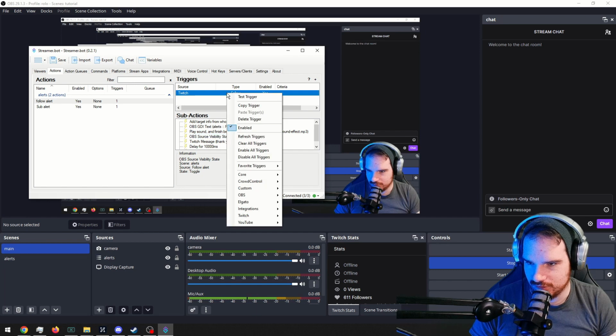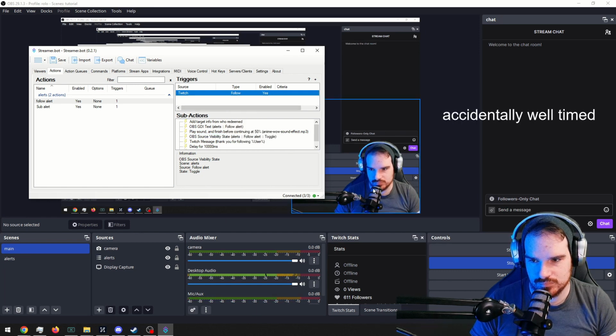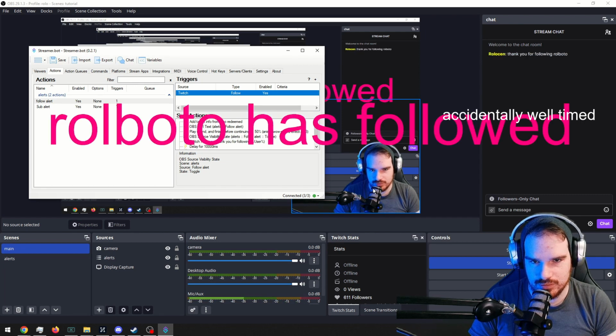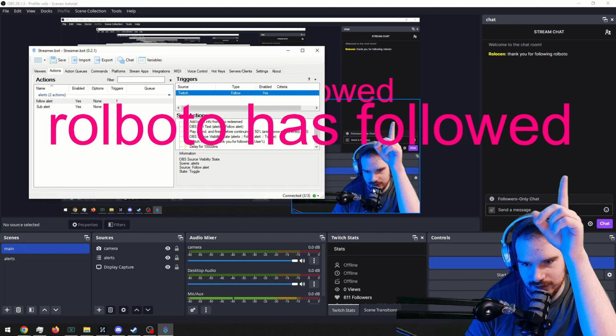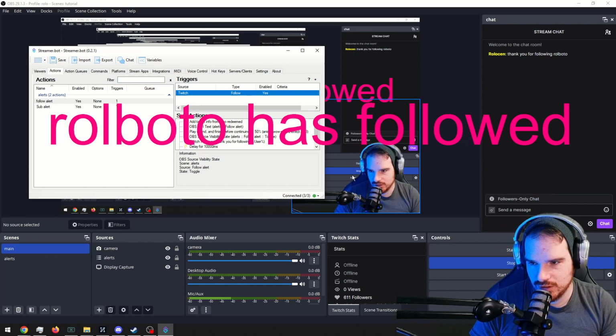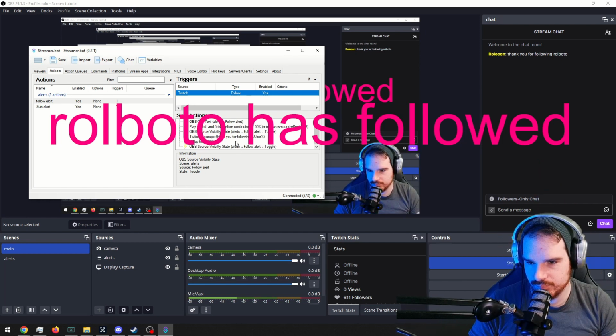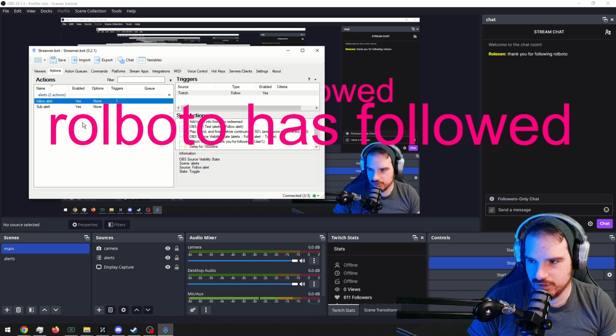And when we go to test our trigger, I put it at the very bottom, so it's going to take us... Yep, see? There it is. It's up there. And that's it.